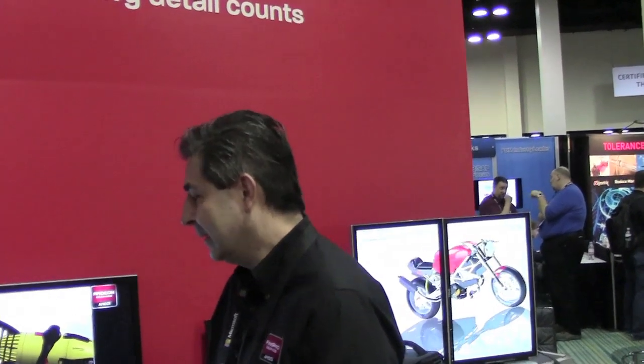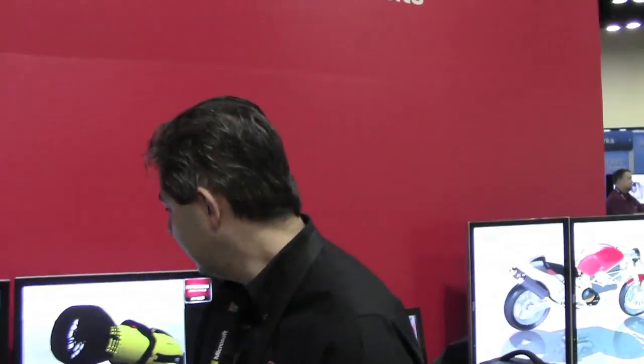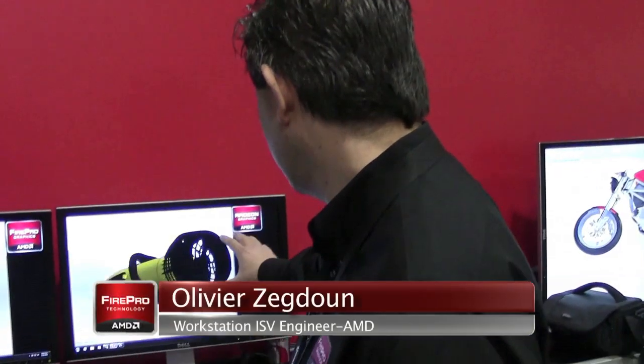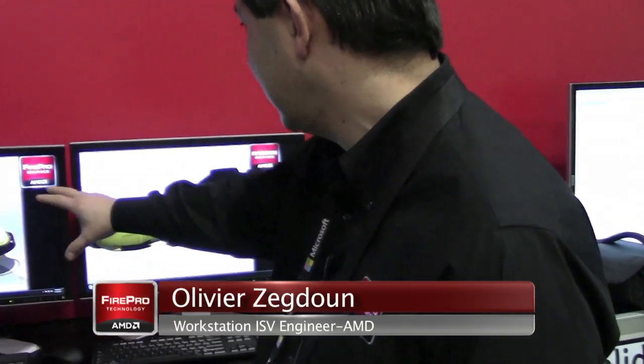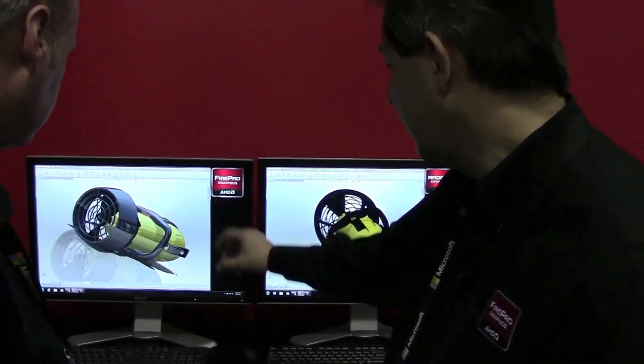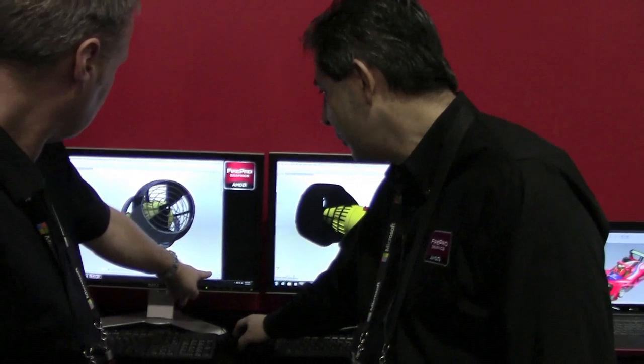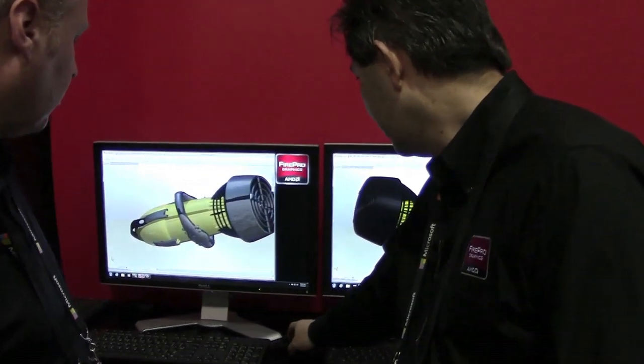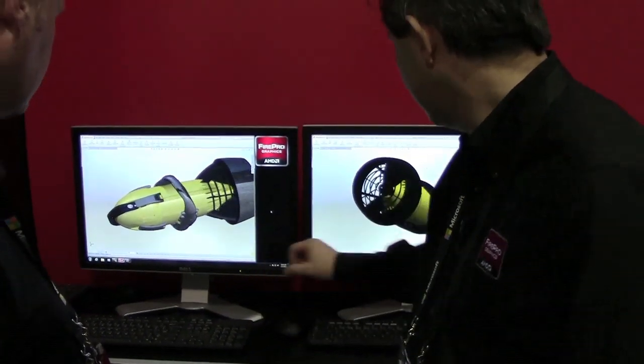What are we showing here between these two? So you have two different machines. One is running a FirePro graphic card, one is running a Radeon graphic card, so workstation versus consumer. On the left side, it's running a W5000 FirePro. So it's doing 64. And we are using Fraps here to show you the frame rate.